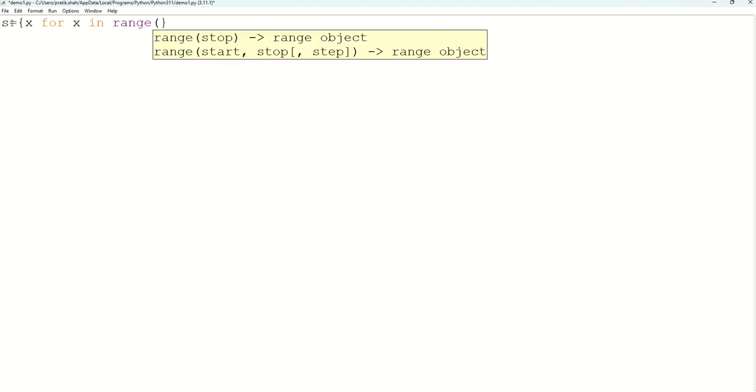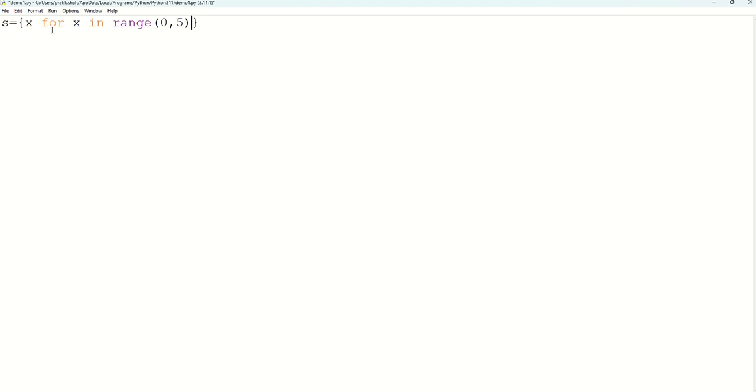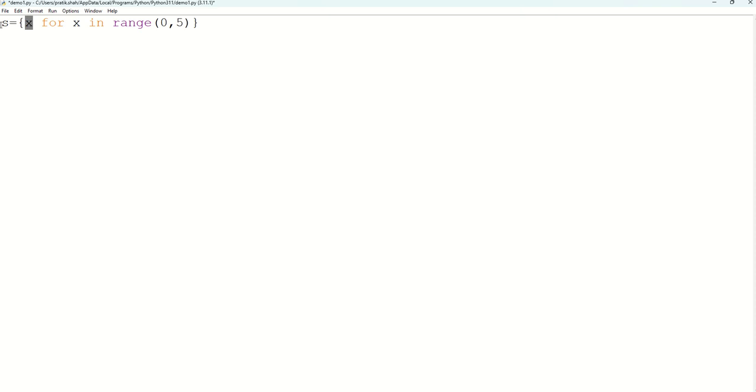So basically, for example, if I write something like this, there is one variable s equal to, for example, and as I said, we have to use curly brackets only. So I will just write, for example, x for x in range, and I will write, for example, 0 comma 5. So we have a for loop with the range function 0 to 5, and each number will get stored in x, and then it is given to s.